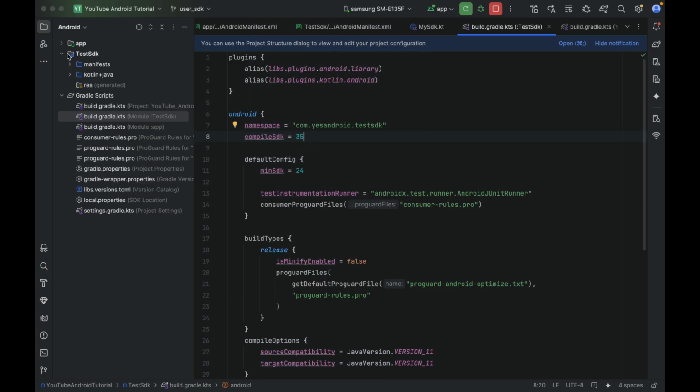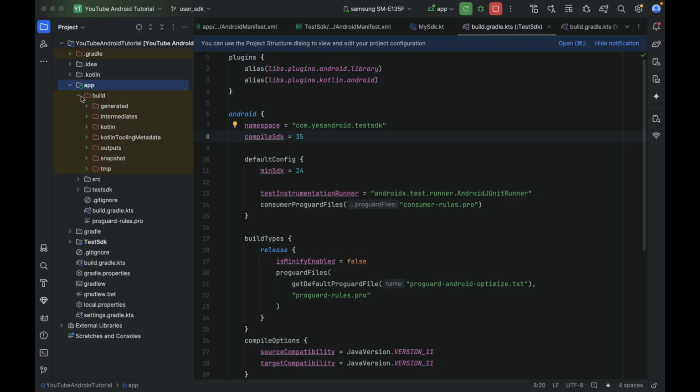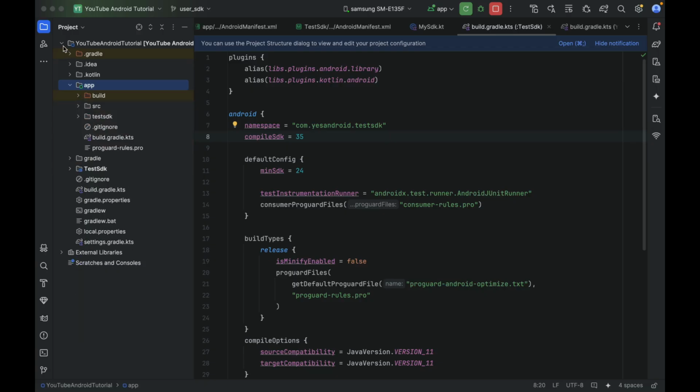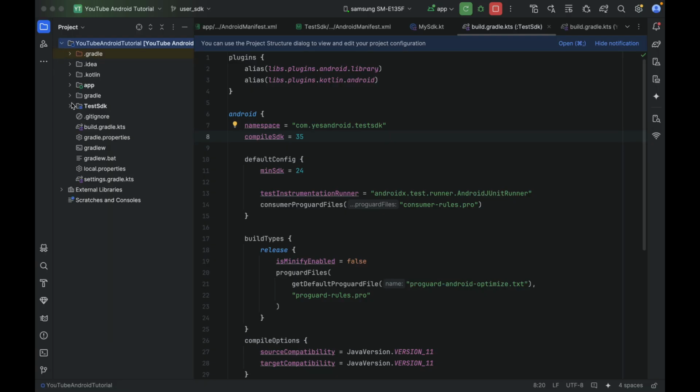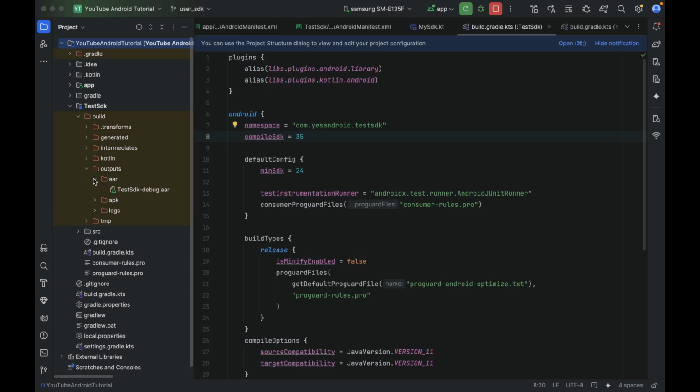So it is building. So now I will go to Project and I will go to build. In Project, I will go to test SDK and build, and I will go to outputs and aar. So you can see here this folder has been generated.